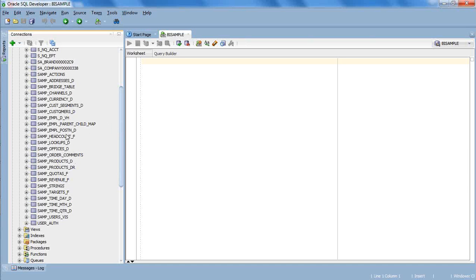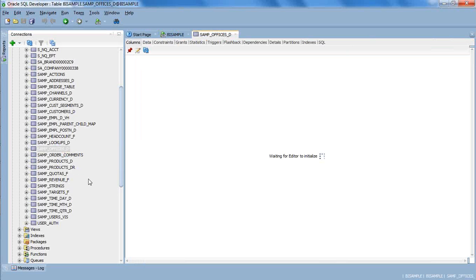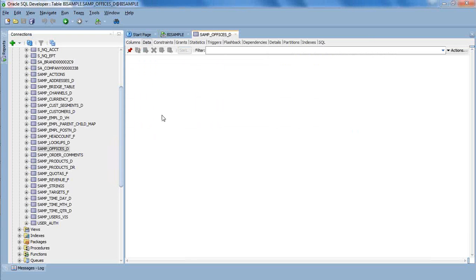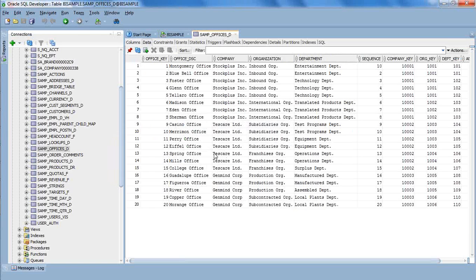There are some tables like SAMP offices. If you click on SAMP offices, I have a table, and I should have some data inside the table. This is the table with a set of columns, and if I click on the data, this is my data. So this is kind of a database navigation. You can navigate your database with the GUI. So this is your officers table.